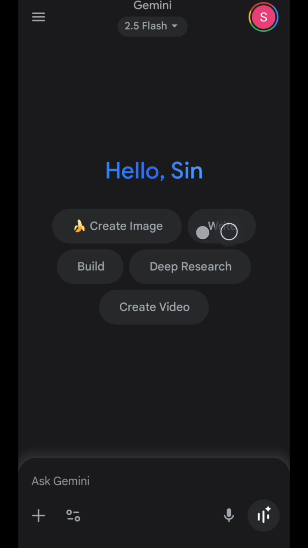First, just open Google Gemini. You can open it through the website or through the app like this, and then just log in with your Google account. And then when you're logged in, just tap on create image to access the Nano Banana. Or you can also tap on the tools icon and then create images like this.